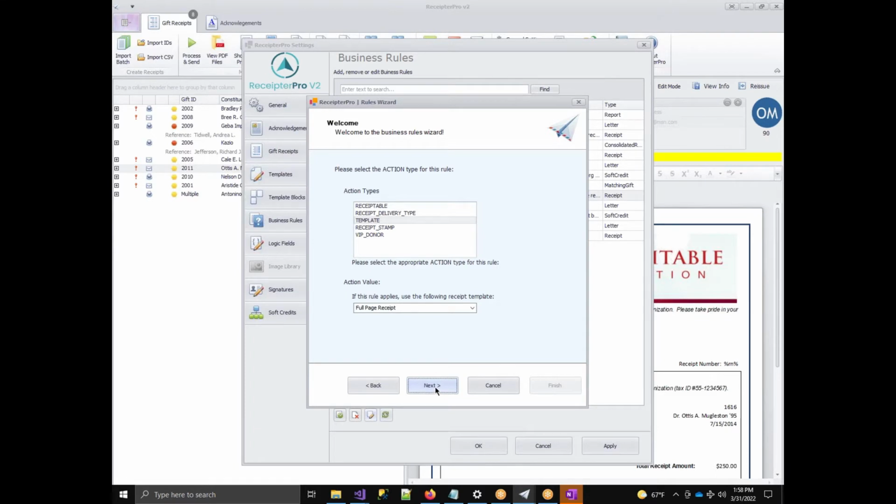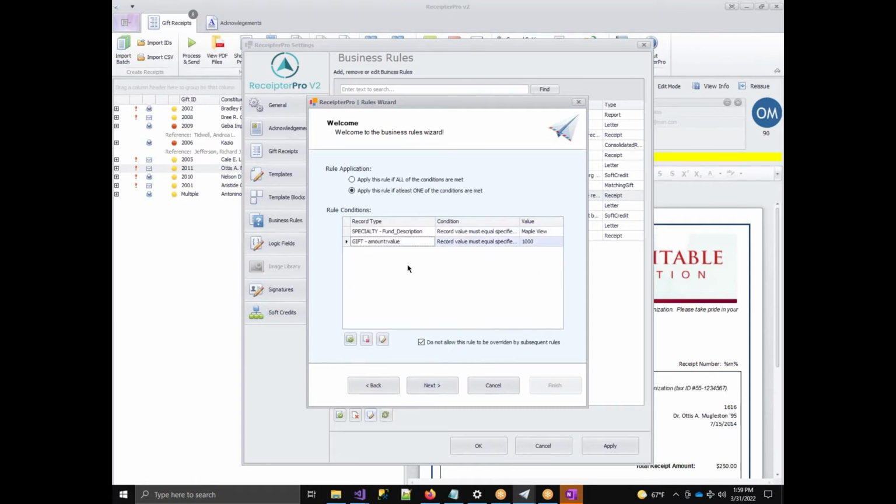On this screen, we set the action type. So what should ReceipterPro do if this rule applies? And in this case, we're telling ReceipterPro to set the template. And then from the drop-down of templates, we're selecting the full page receipt template. So if it applies, use the full page receipt template. We're going to click next. Okay, now we can see what the conditions are.